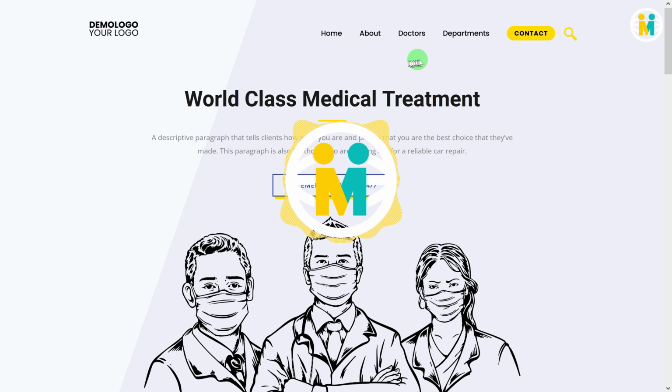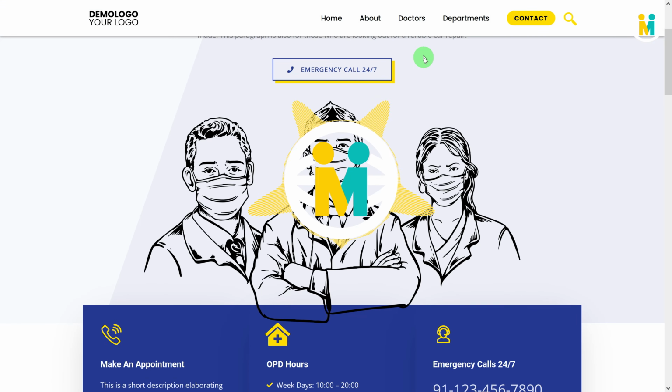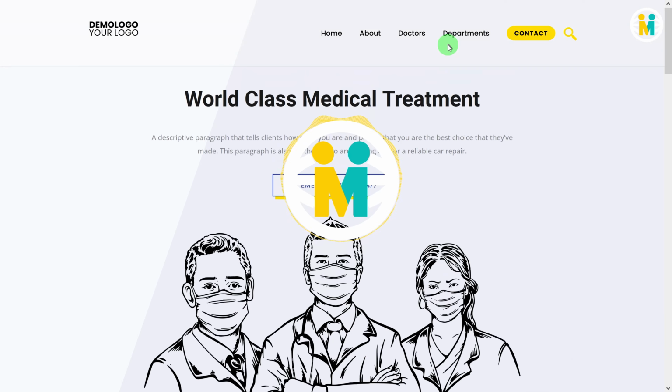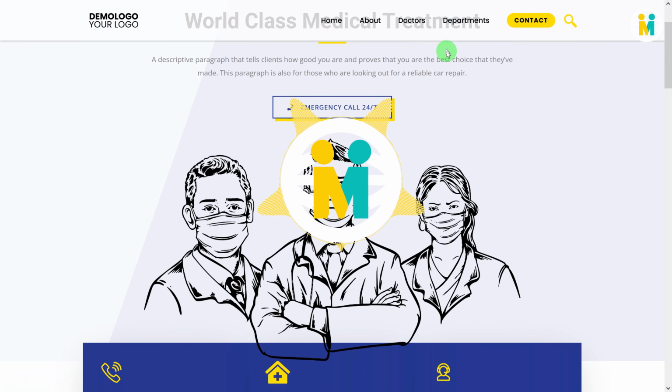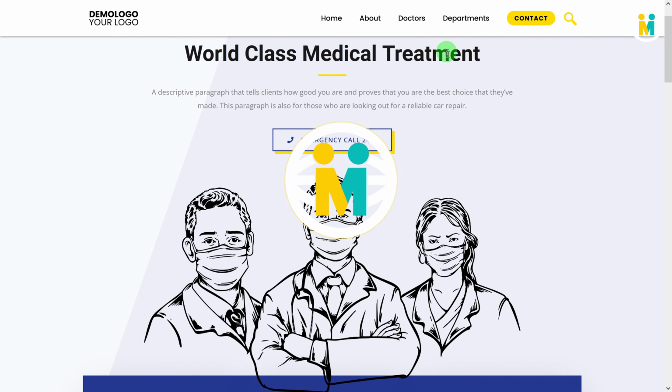The first version is a transparent sticky header before scrolling, and after scrolling, it will automatically convert into a sticky header with a solid colored background having a shadow effect. Furthermore, it will also animate from before scroll status to after scroll status.